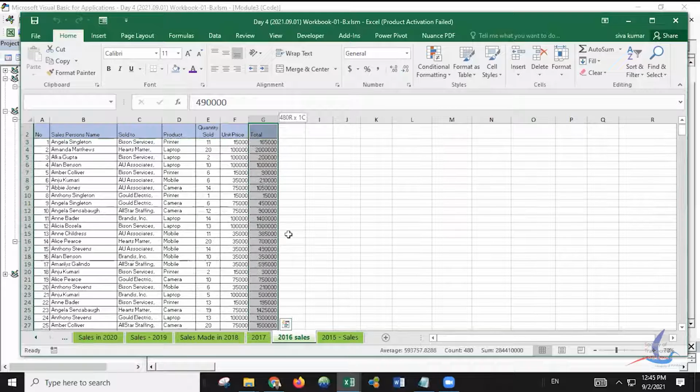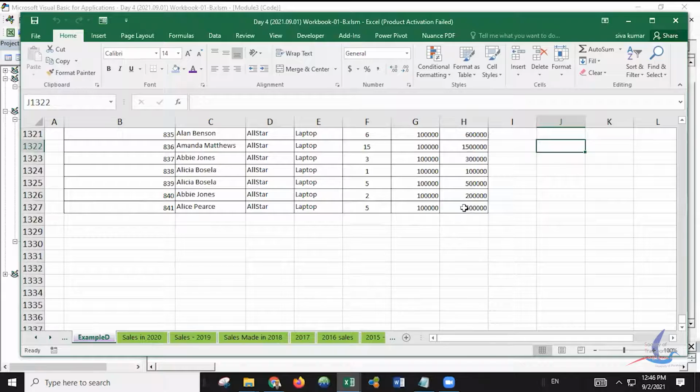Control-Shift up, 479. 479. The number is correct, right? So that means what we have calculated is correct. So now the data entry is correct.